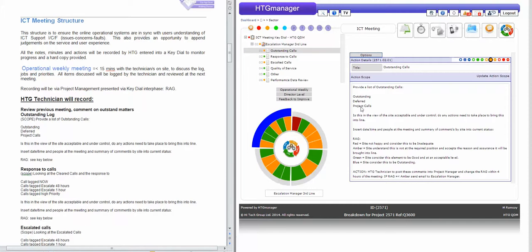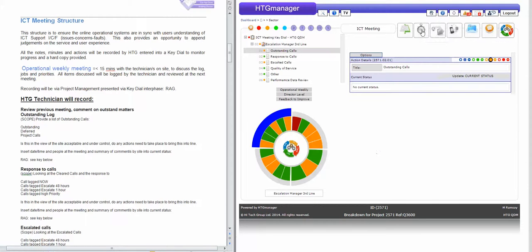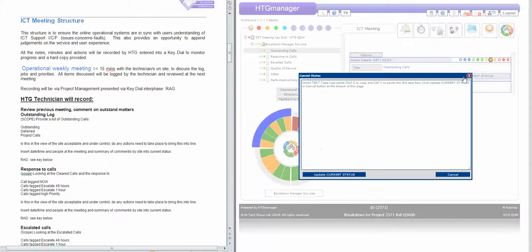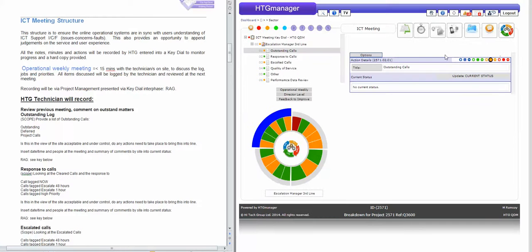You look at the scope, it tells you what you need to look at, how you need to complete the current status, which by clicking there, update current status, update status, and change the RAG. That's all you've got to do throughout this process. Director level, all that needs to be looked at. It's the same process, whatever you're doing.